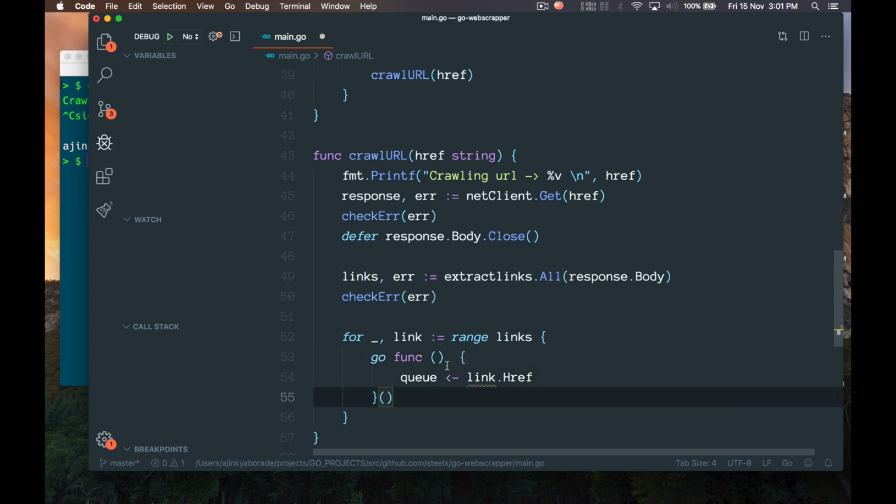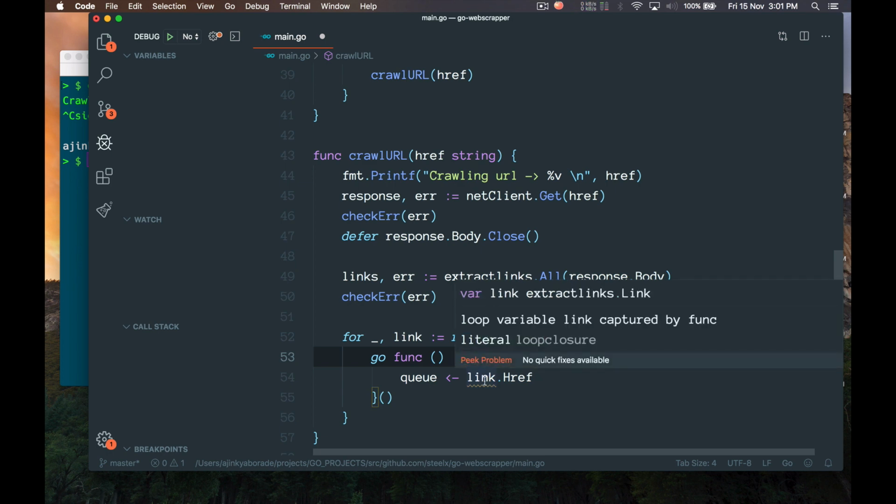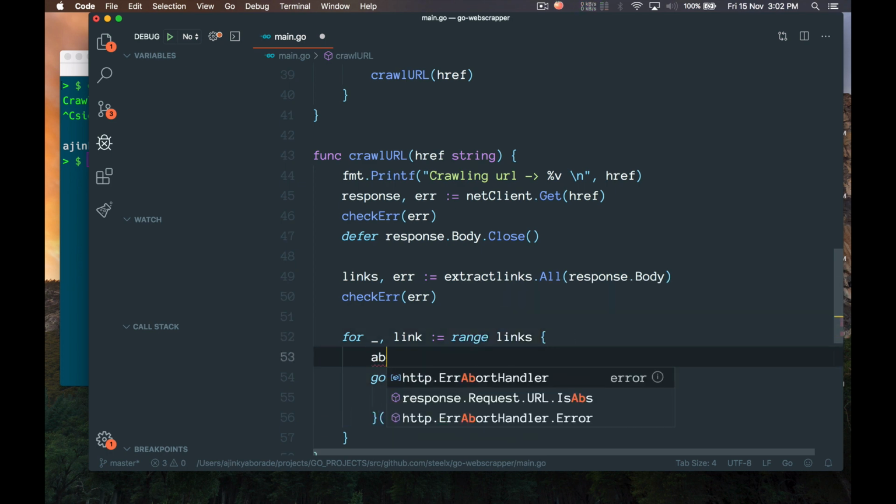And let's just call that. Perfect. So what is this over here? We'll just call this absolute URL.